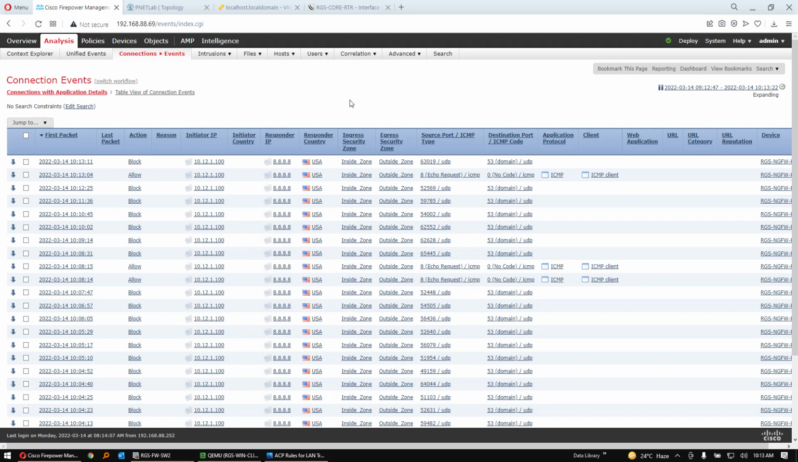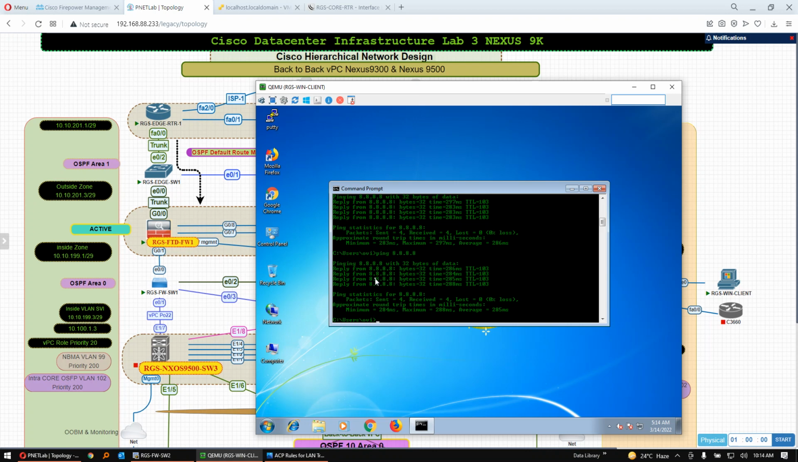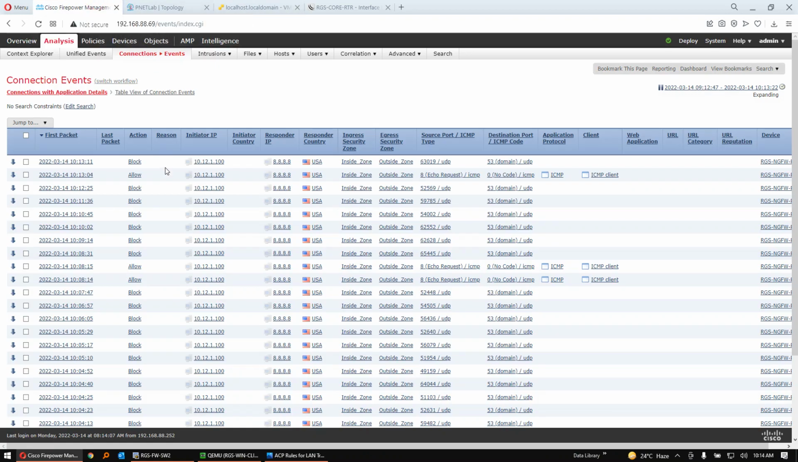Here we can see the traffic logs for the traffic initiated from the access device, which is a Windows client machine. I'm able to ping Google 8.8.8.8, and the policy which I have applied is just for the ICMP traffic. You can see over here, when it comes to UDP 53 domain lookup, the traffic is being blocked.